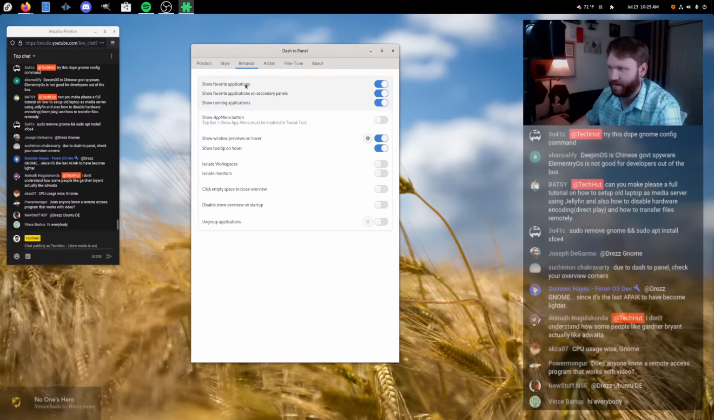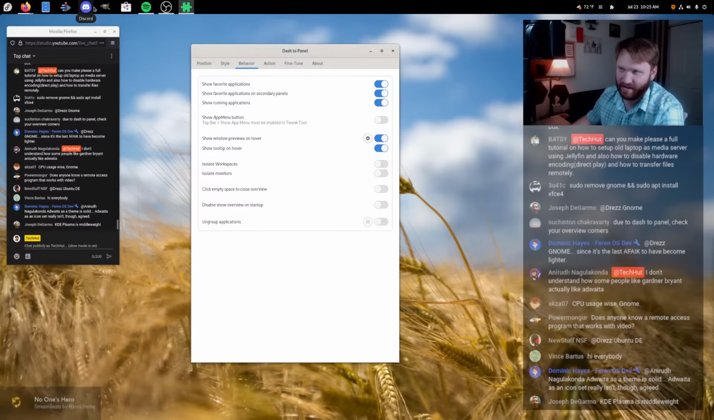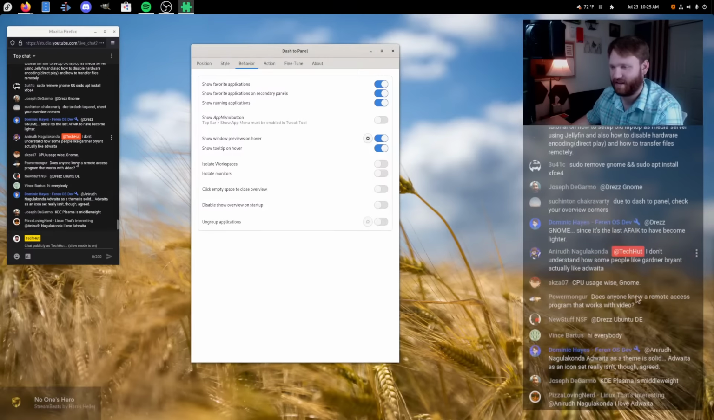Okay. Behavior, we have all these different things we could show, such as show our favorite apps. We could get rid of that, so then it will only show applications that are open, but I definitely want to keep that enabled. I haven't really configured the apps that are up there yet. It kind of threw in Discord, Kdenlive, and things like that.